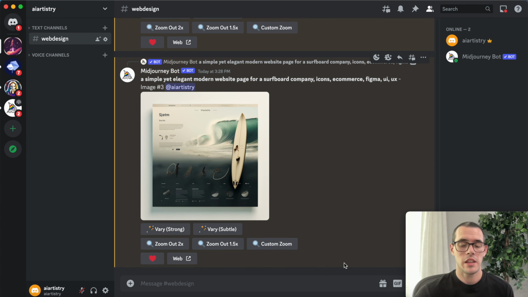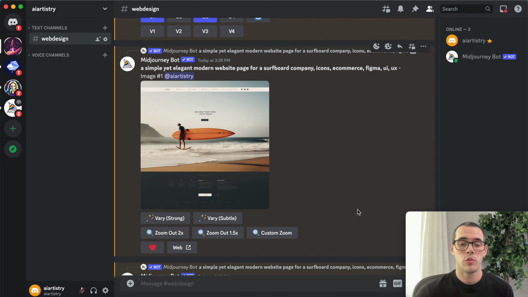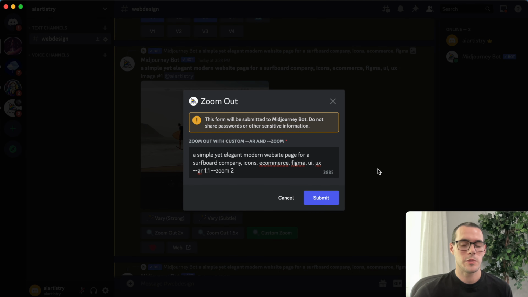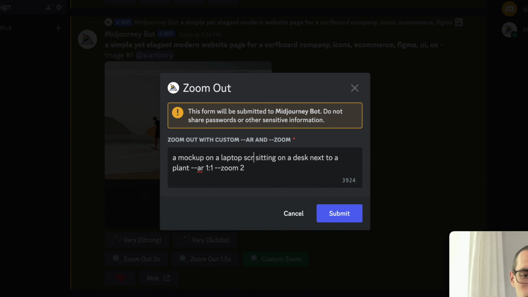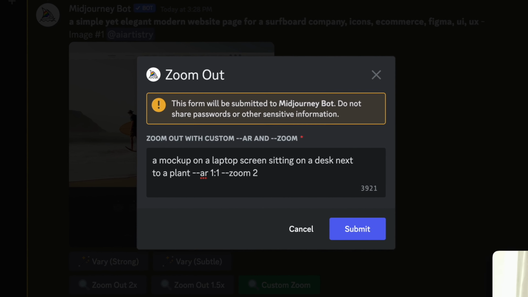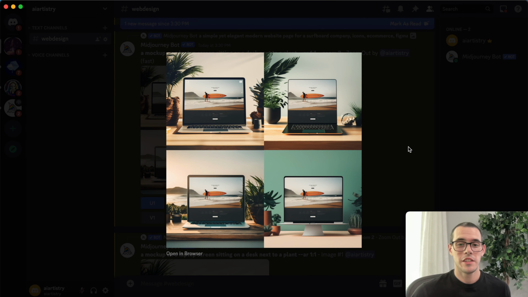And I think this is just a great example of what you can do in Midjourney version 5.2 with web design. So on this prompt, I do want to do this custom zoom again, just because I really love this tool, and show you guys exactly how specific you can be. So this time we're going to say a mock-up on a laptop screen sitting on a desk next to a plant. And this is really cool, guys.